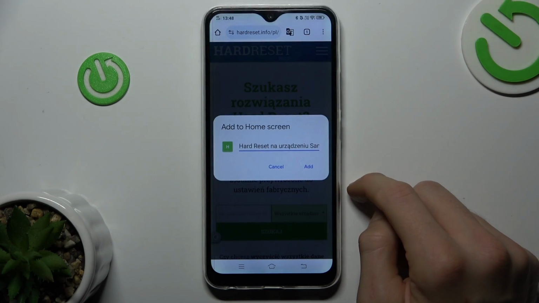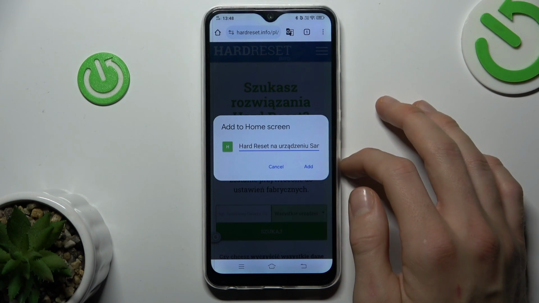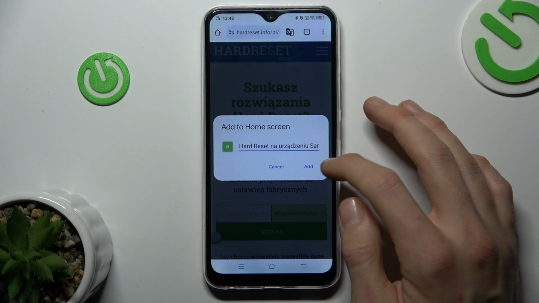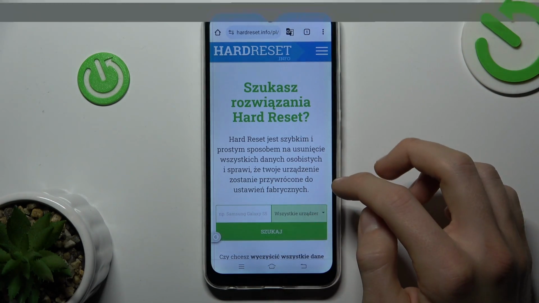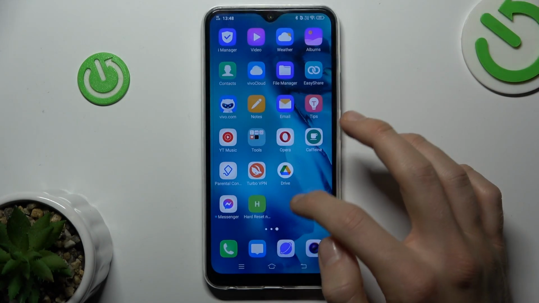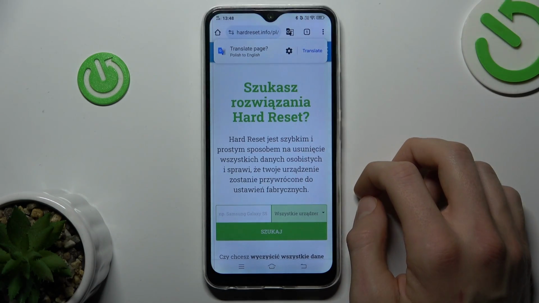We choose it. And now we can change the name of our shortcut icon. And click Add. After that we have it on our home screen. There. And that's all.